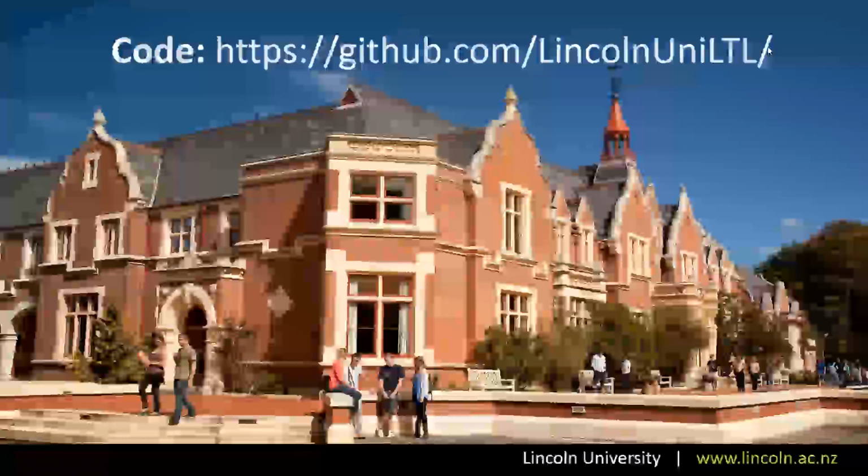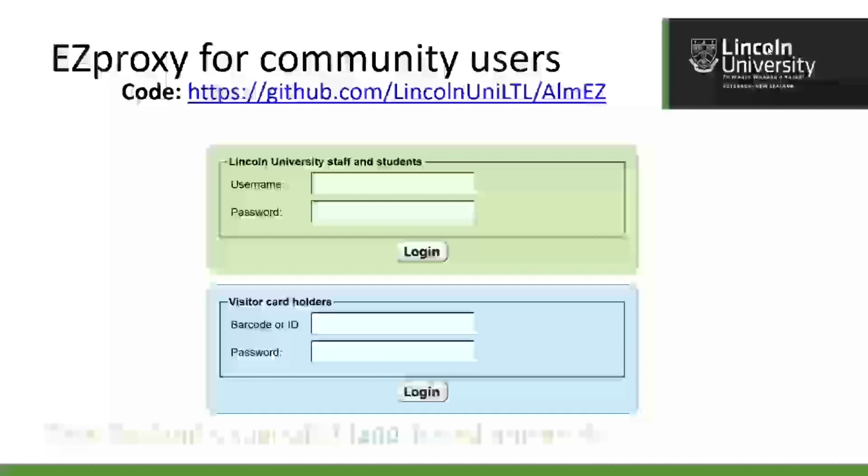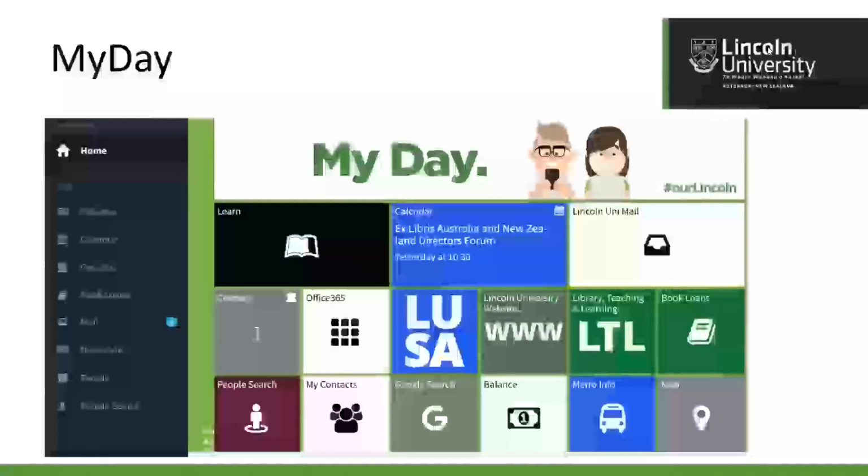Just going back to the MyDay. Yes. And the tile there for the book loans. Yeah. So just from the students' experience there, what do they see when they click on that book loans? Do they just get a list of everything, or they just get a count and here's the link through to Primo? Or?